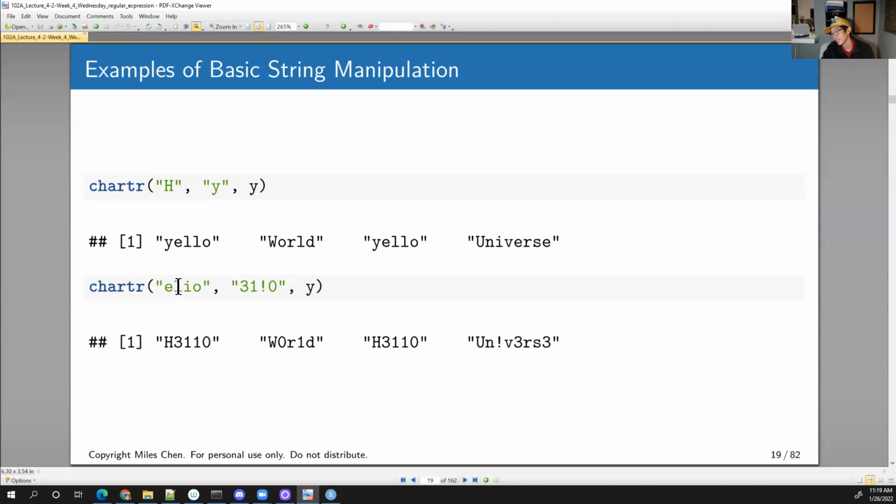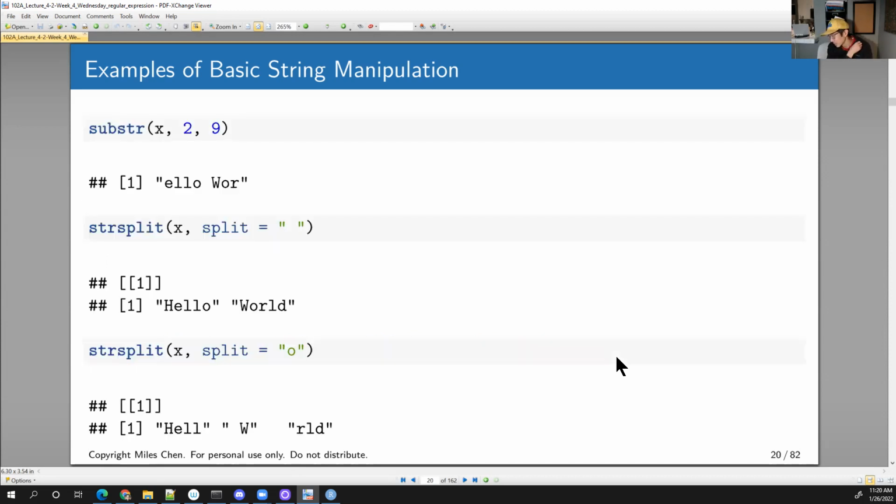And this is kind of like, I don't know, there are some sub-communities of the internet that like to write things out like this as some kind of hacker type thing. And you can still kind of read what is being written here. It's just a little bit silly. Substring says, pull out starting at the second element, ending at the 9th character. Tell me what it is.